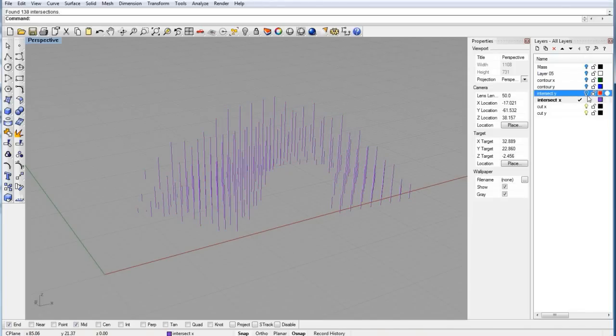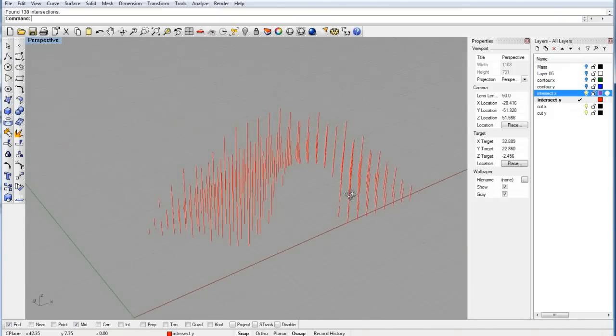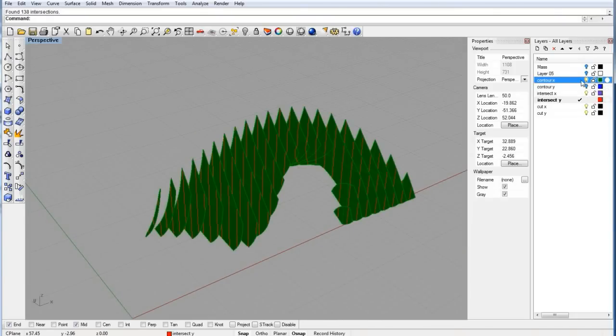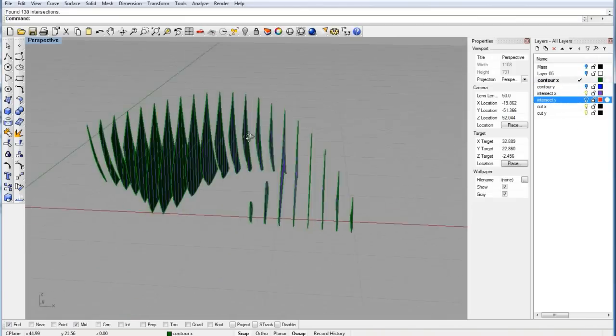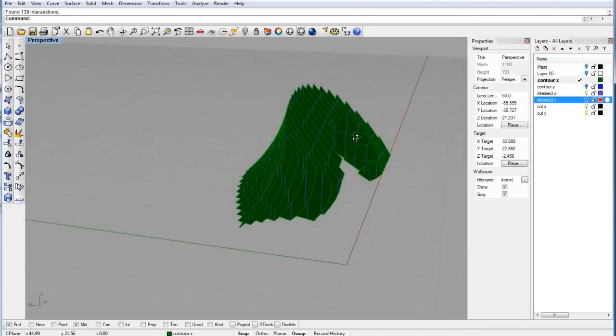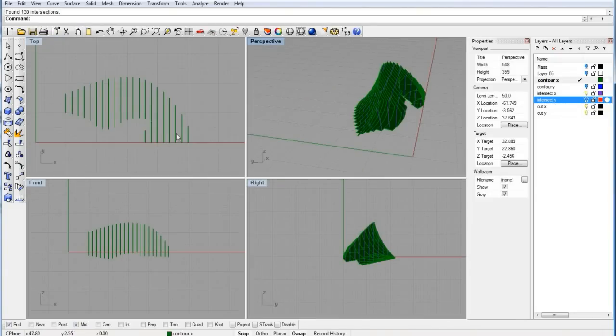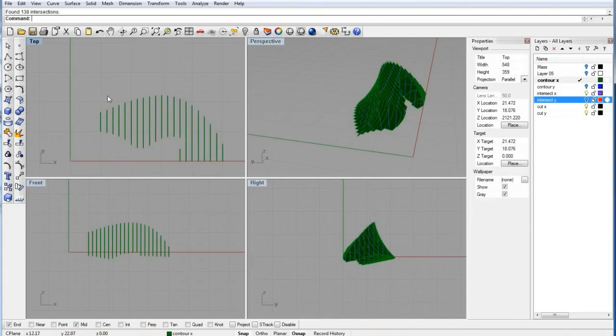So now, let's just move this down here. So this one is a little more legible, more organized. What we're going to do is just work with the X right now. Just get the X and contour and intersect layer on, and what we want to do is arrange this in a way which we can see all the surfaces on a single plane.